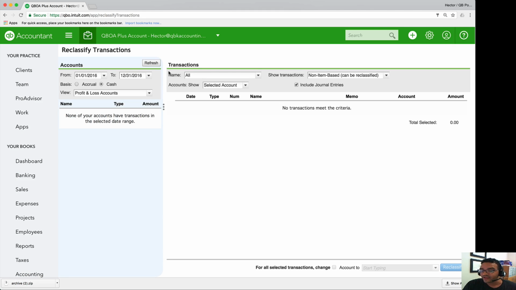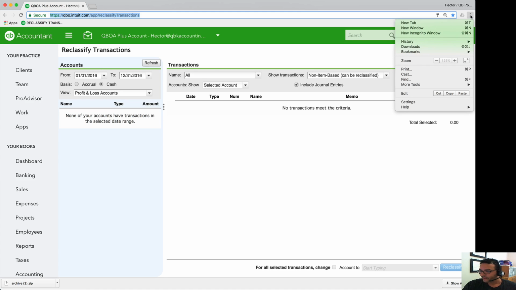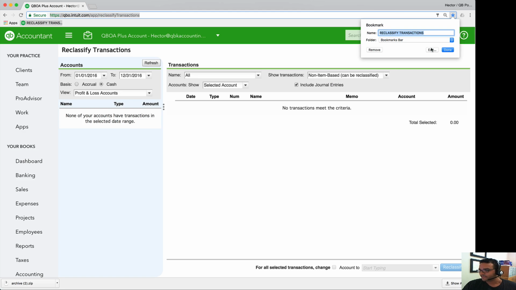However, everything in QuickBooks Online based on the URL can be bookmarked. So if I click on that little tiny star that's on the right of the URL, it creates a bookmark. So I can call this Reclassify Transactions, and then click done. Another way of doing it is clicking on the little 3 dots there, and then clicking on bookmarks and bookmark this page. They both do the exact same thing, so you can do either one.